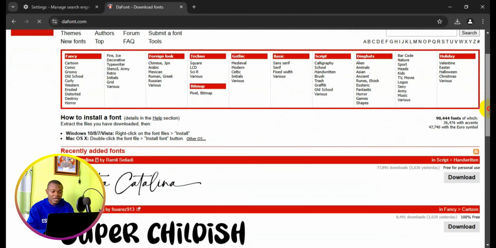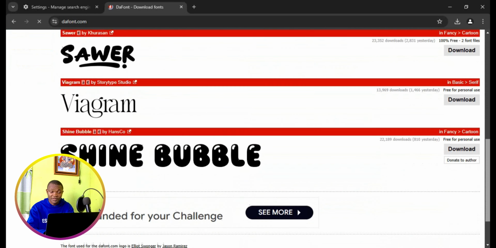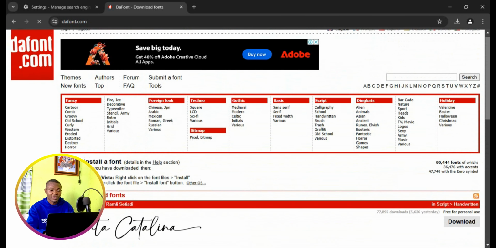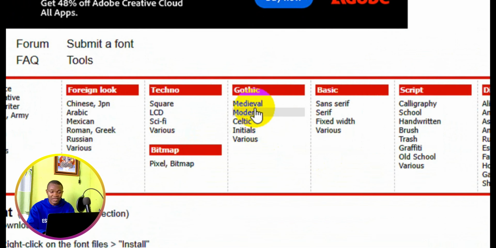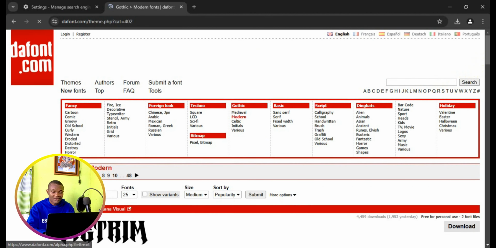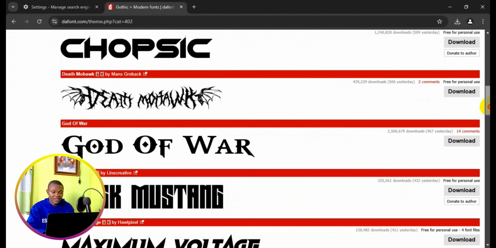Then you can simply scroll down and download any type of font you want. There are so many ways to download fonts on this site. You can also come to the top right here and click on any of the names. Let's say, for instance, I want to get a modern font. I'm going to click on modern. Then we can scroll down and see different types of modern fonts right here.